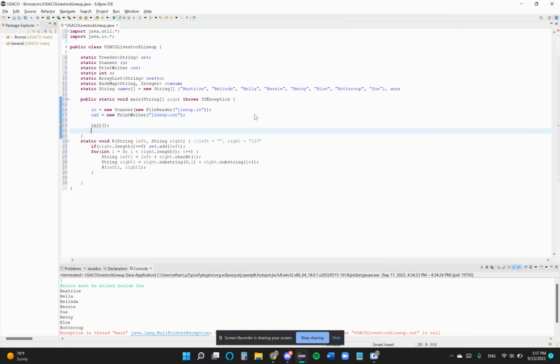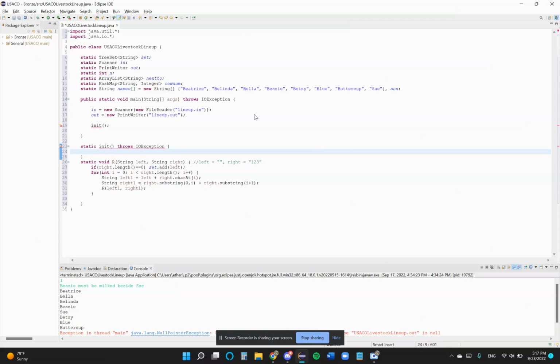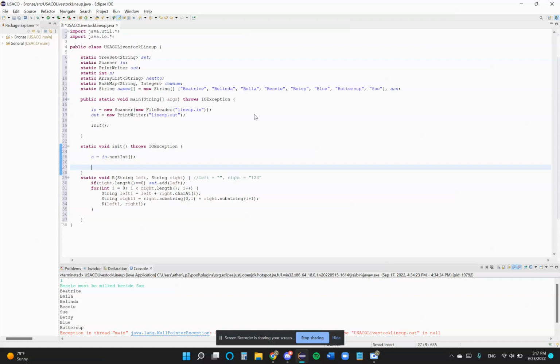So first we have to initialize it. So public static init. And then first we have to get n, because that's the number of lines of input. So n equals next int. And then we have to set cow num equals to tree map.